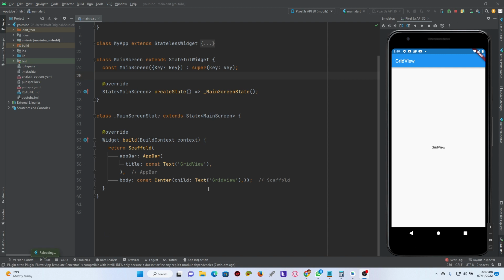Hey guys, so we're gonna talk about grid views in detail. Grid view is one of the most useful widgets in Flutter. When you are really working on Flutter, it is one of the most useful widgets. Grouping your things here and there is really stressful.